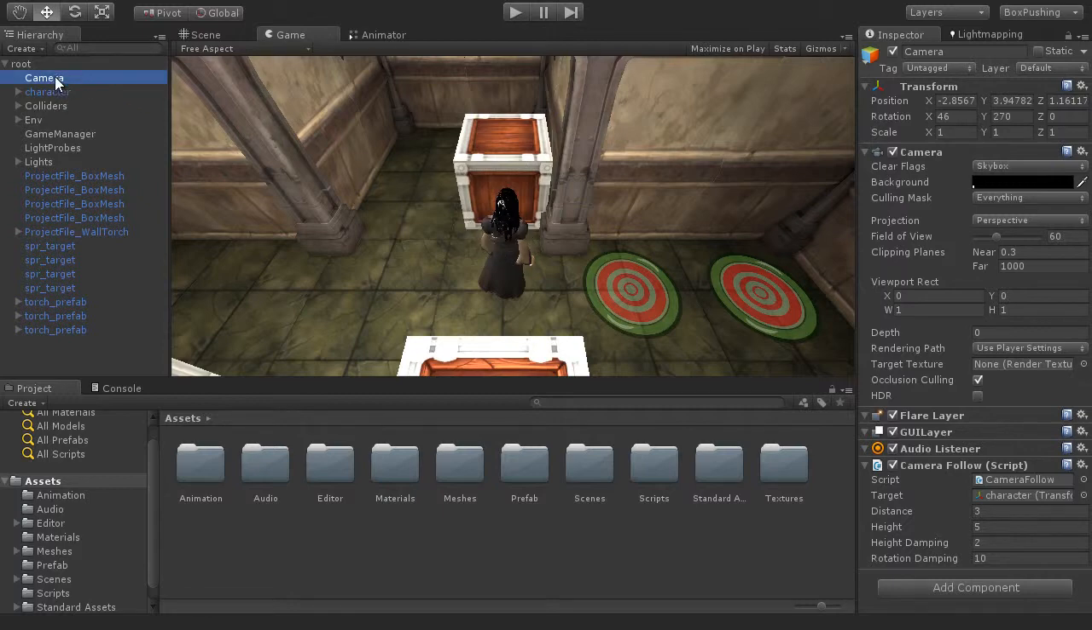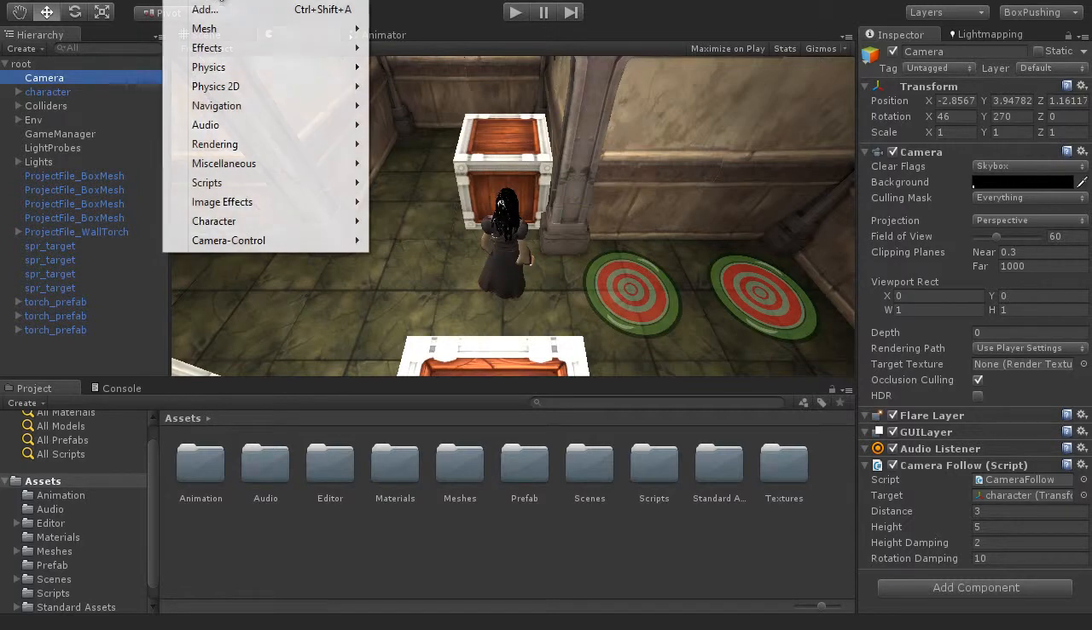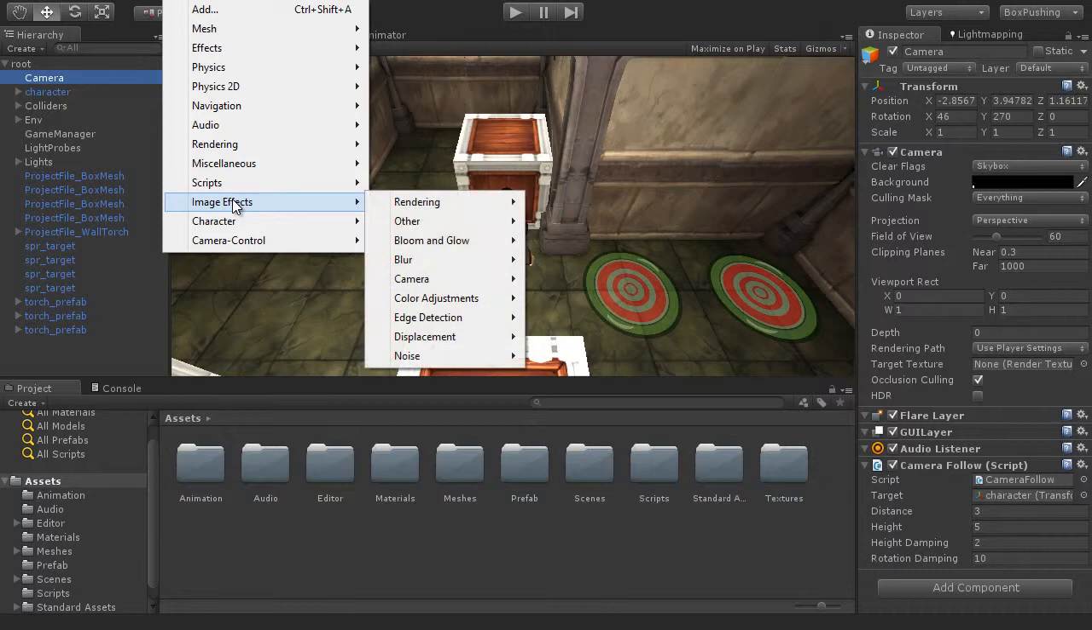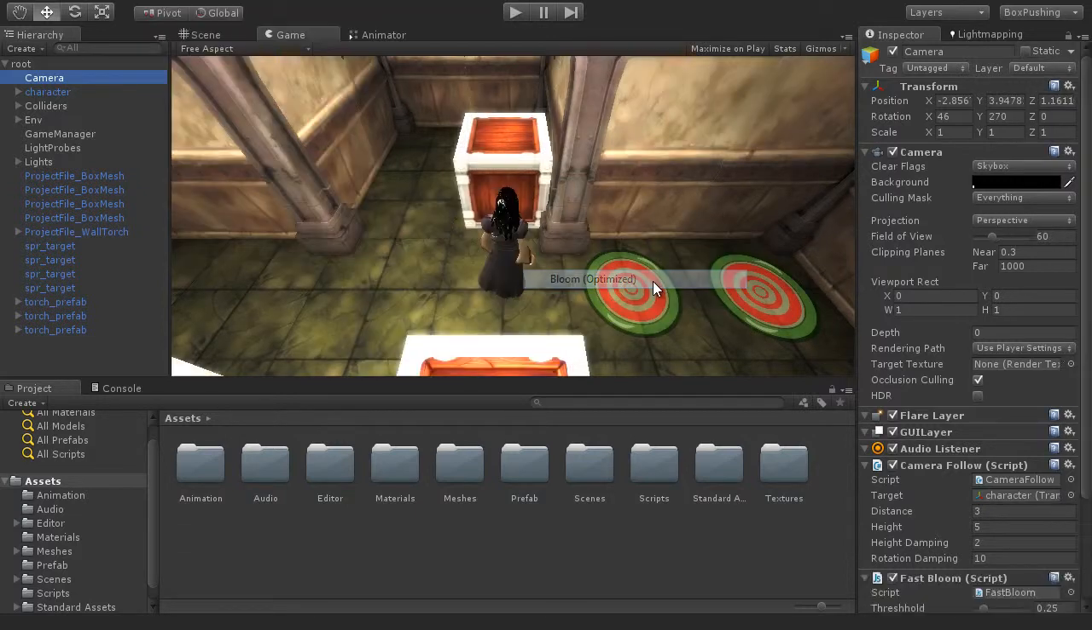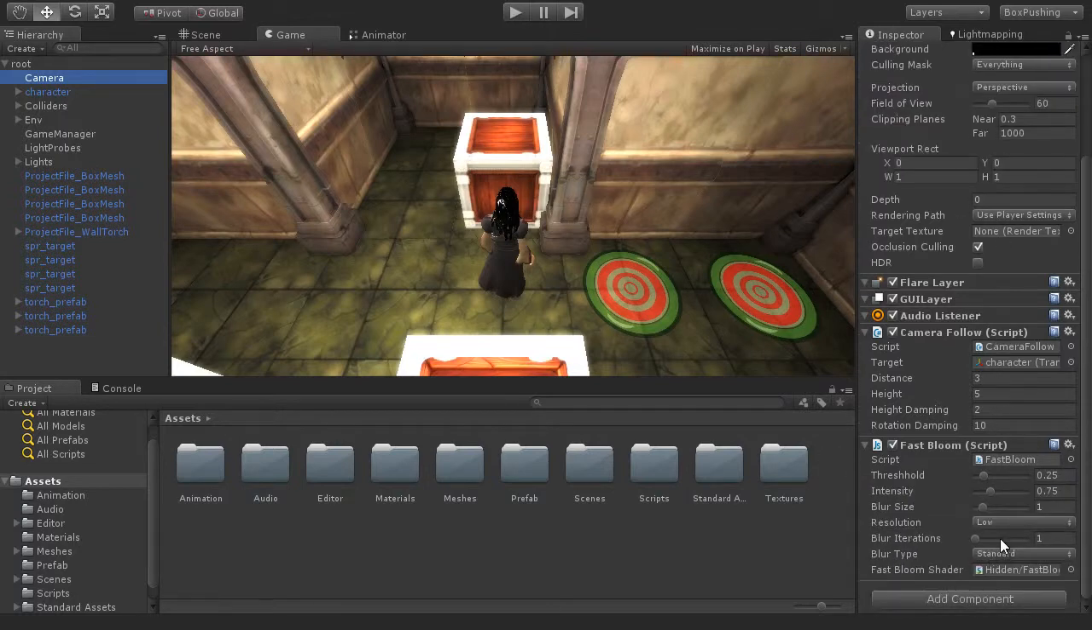So let's take a look now. I'm going to select the camera object here in the hierarchy panel. I'm going to move up here to the component menu item, choose image effects, and I'm going to be choosing bloom and glow, and you will see here that there are a variety of bloom options. I'm going to be selecting bloom optimized from the menu and select that, and it's added as a component to the camera.